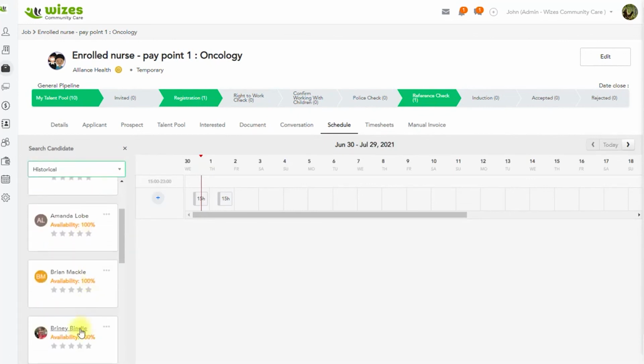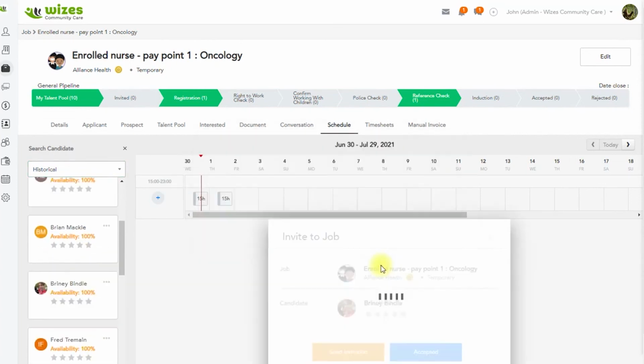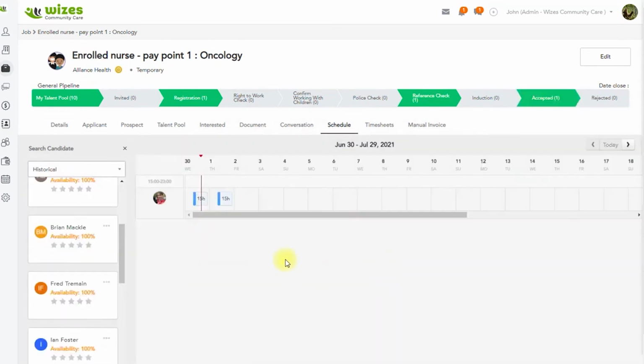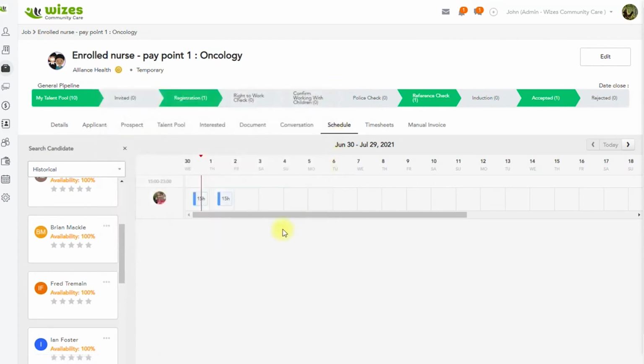So select your employee from your employees, or select your historical list. Either way, grab your candidate that you want to put on the job. In this case, Bryony Bindle. Accept her. You have now filled the job. We've already calculated what we're going to pay the person, as we can see here. And then the next stage is to create timesheets and go through the timesheet process, both from a candidate's perspective and the approver's perspective, to then generate our invoice and our payroll in relation to that job. So that's where we'll go into timesheets.